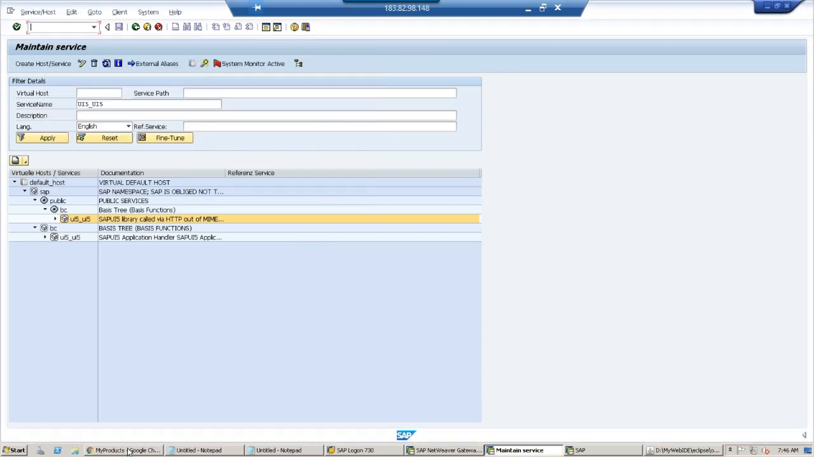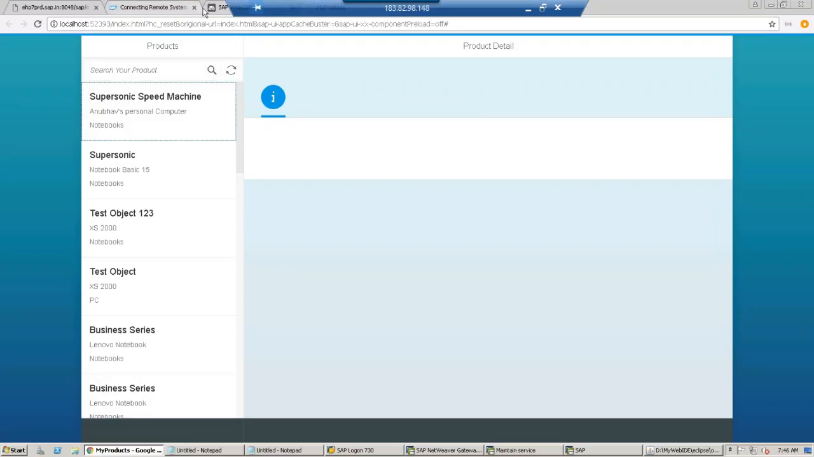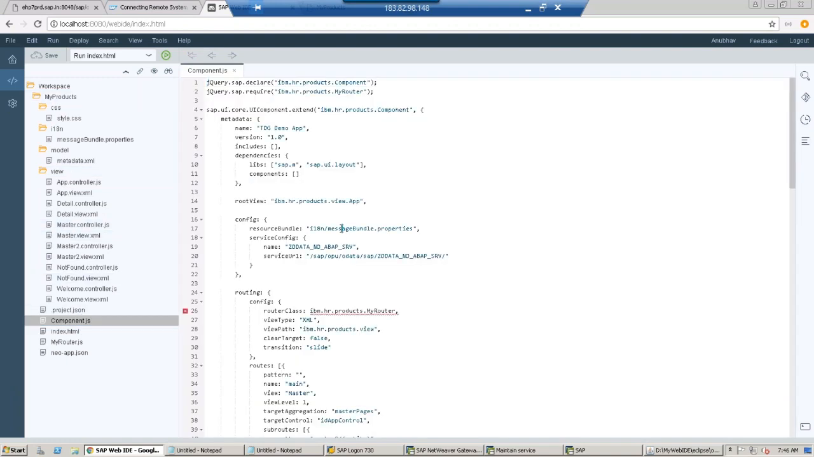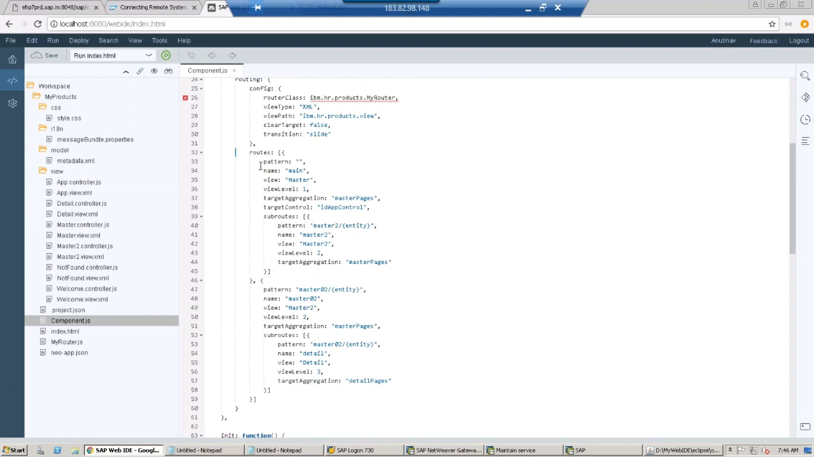So I will just come to my WebIDE and see how the navigation is working. That is what is done in the component.js. You will see the router configuration over here, how the system is navigating from one screen to another screen. So you see here we have a master view, which is level 1, and then we are also navigating to master 2. I don't want to navigate to the master 2 view at all. I directly want to navigate to the detail view on a selection. So whenever the user selects an item, I don't want to navigate to the master view. I want to navigate to the detail view.